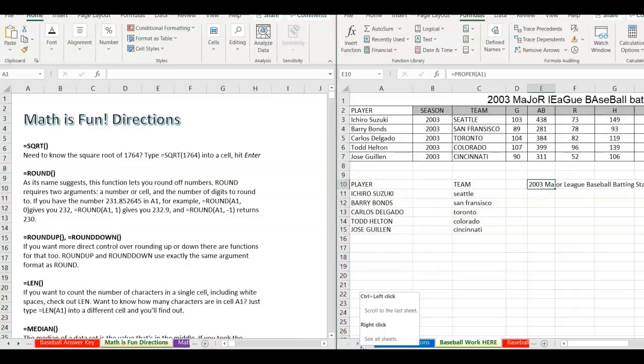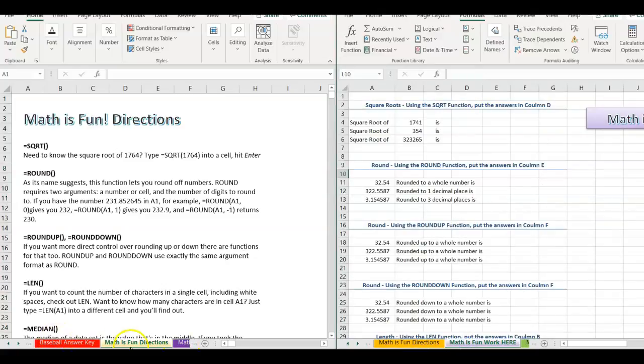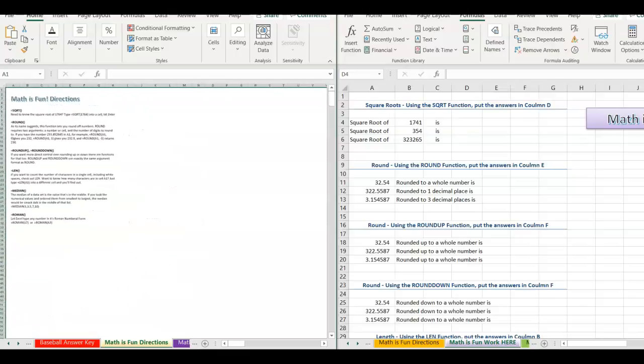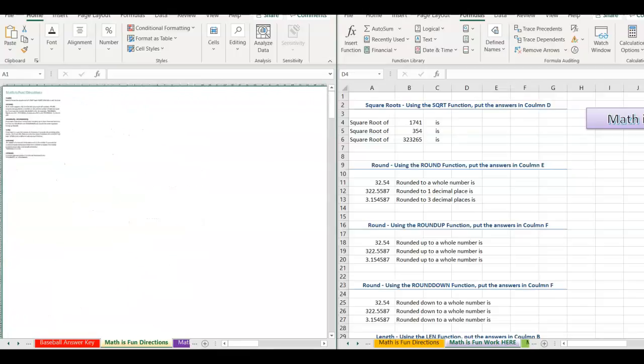Now we're going to go into Math is Fun. So the work is here. The directions are here. Okay. So SQRT is the square root. Do we remember square roots? Yes. So fun. Okay. Do we have anything else? Let's go back here a little bit and see if this is it. No, that's it. Okay, perfect. Just wanted to double check.